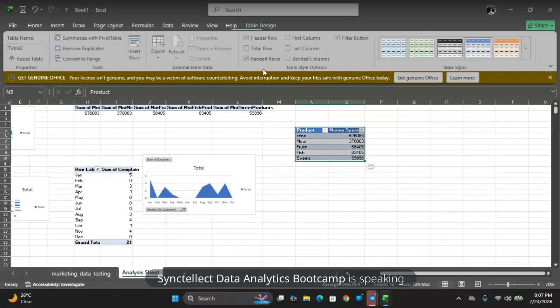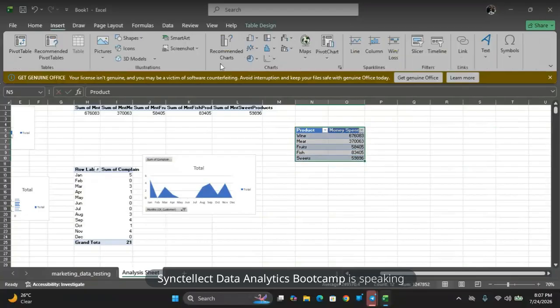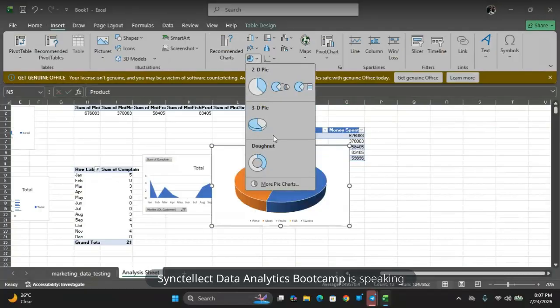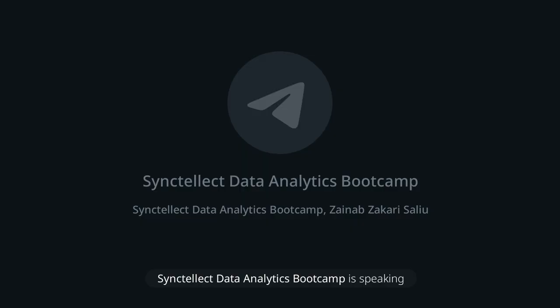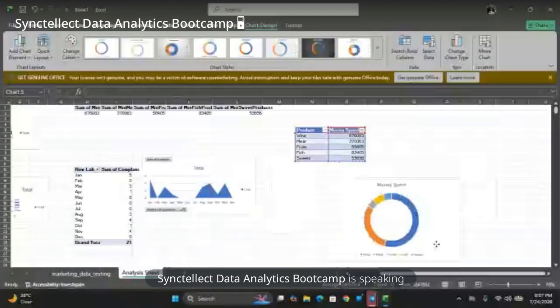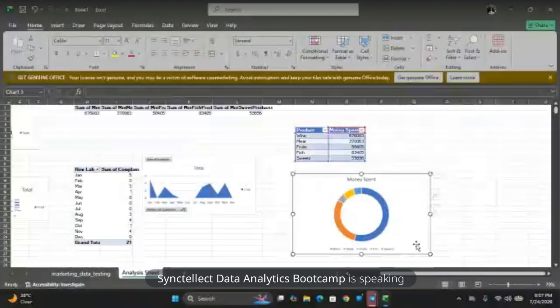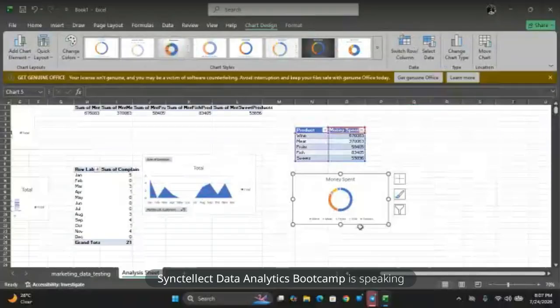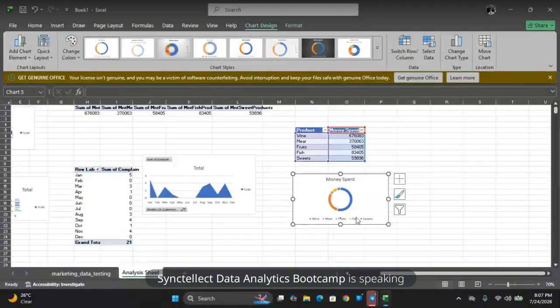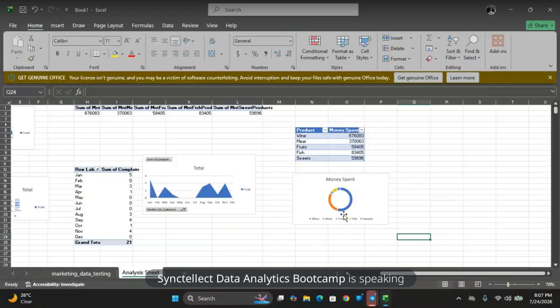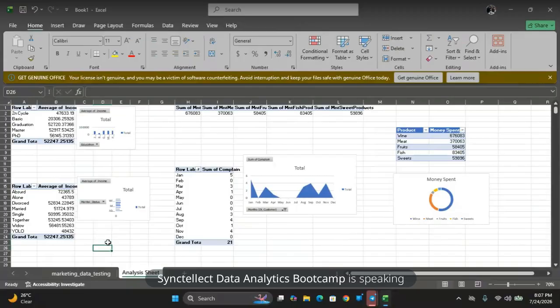Now we can say let's get a visualization for it. Pie charts. I would say donut charts. You can see now I have a donut chart that represents this. You can see we have different labels: wine, meat, fruit, fish, and sweet. You can see the one that I spent most on is the wine, followed by the meat. I think so. Yeah. So you can see those are different ways to achieve it.